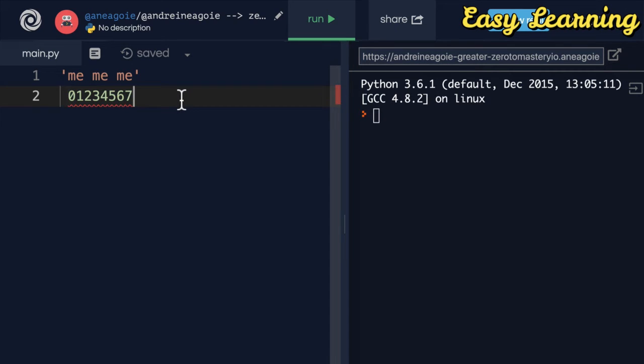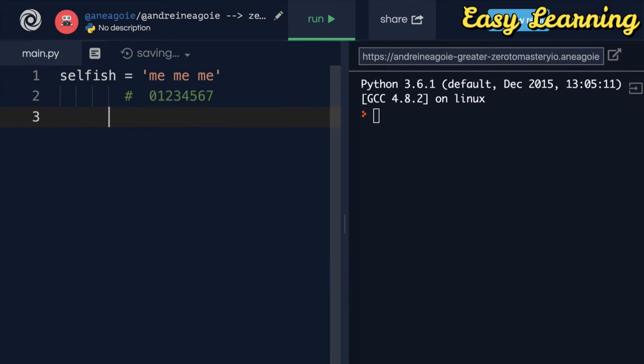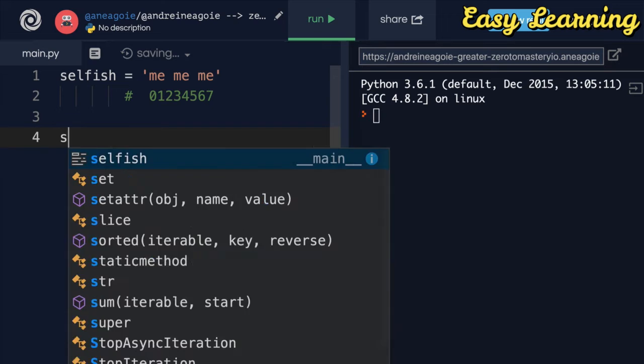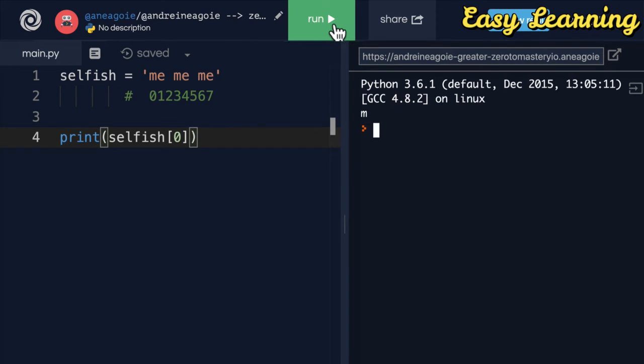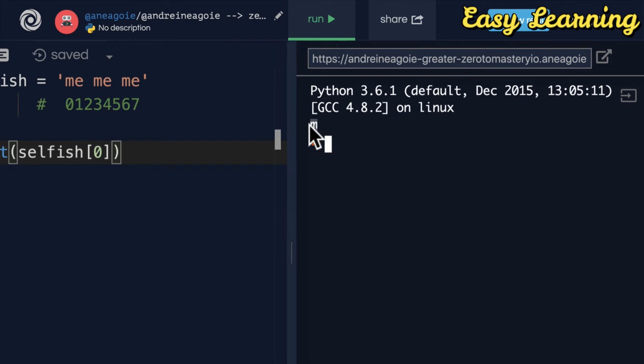So for example, when you have a string, let's call this variable selfish. And selfish has "me". And I'm going to comment this out just like this. Make sure it's aligned, okay? And what I'm going to do here is say selfish and then square brackets right here, and then type in 0. Now, if I print this and I click run, check that out. I get the letter M.